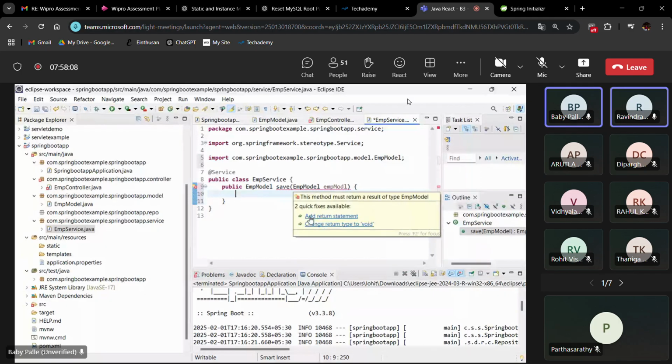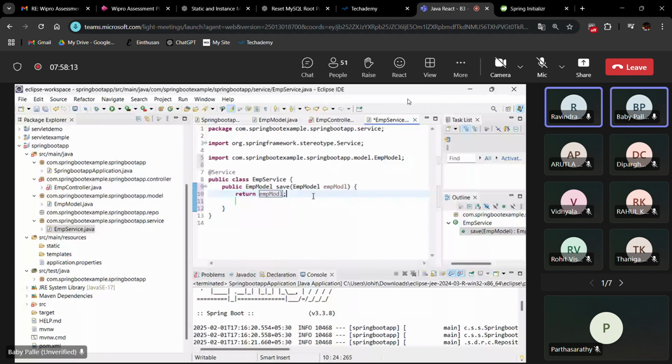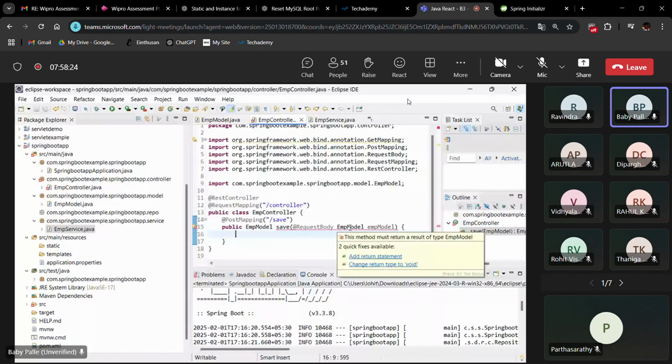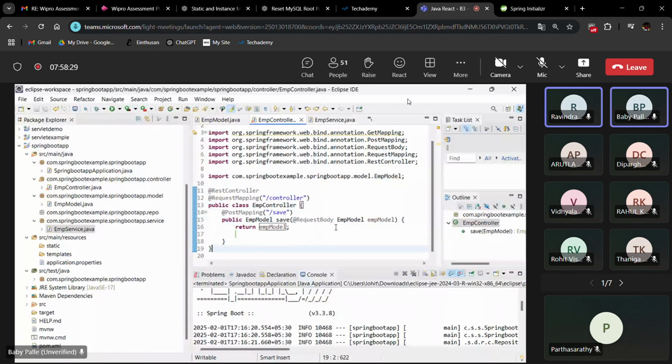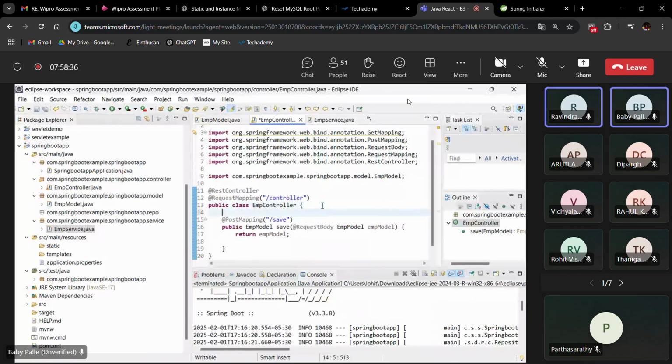Okay, now fine. Now can you please call this method from the controller? Save it and call this method from the controller. How to call the methods from the service class? You need to create the object of this class first. Yes, I'll show you. Can you please use @Autowired here?